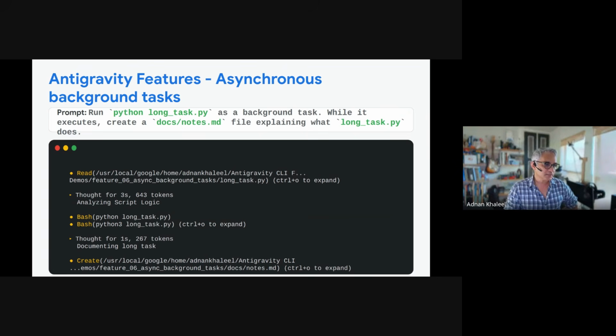Now, in this particular example, you're asking to run a long-running test code as a background task, and you explicitly say, run it as a background task. And while it executes, create an MD file explaining what that particular piece of code does. Okay, so this one I think is a good one to show. So let's do that.